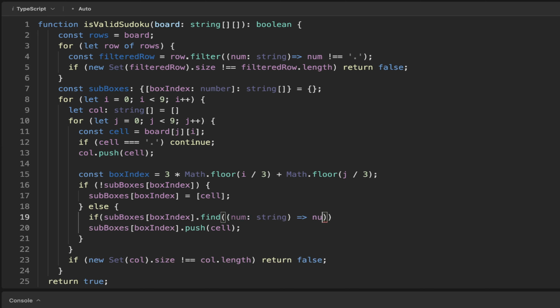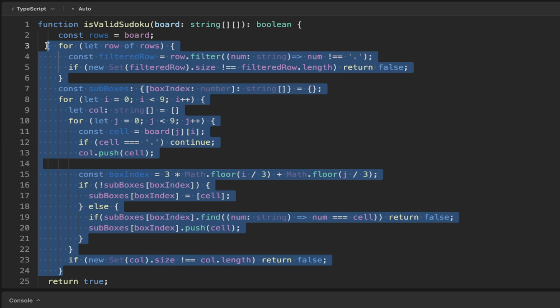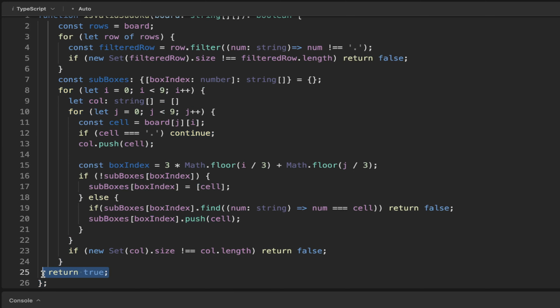if that number is equal to the cell that we're on, we can just simply return false, because it already exists. And this is just a lookup here. So that's O(1). And if it already exists, then, well, it's already in the lookup, that number. So we say it's not a valid Sudoku. And if it makes it past all of these checks, we can return true.